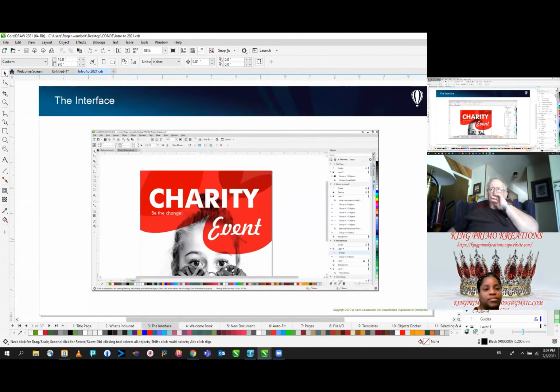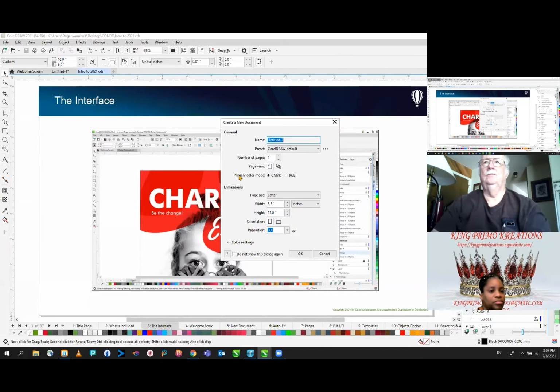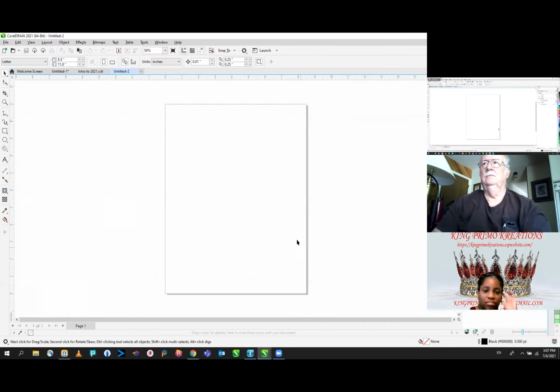Down the right-hand side, we have the default color palette. Now, what I mean by that is when I create a new document, in here I have the primary color mode. If I select CMYK, then my default palette on screen is going to be a CMYK palette. Of course, we're doing sublimation, so we want to go with RGB. If I create a new document, the new palette is going to be RGB. And you can see the little flyout shows me the actual RGB values of whatever color I happen to be hovering over top of.